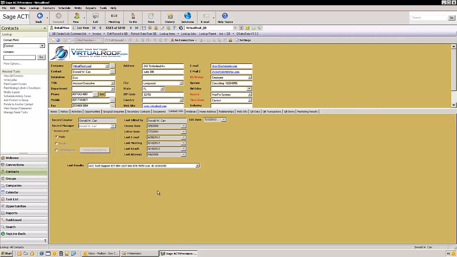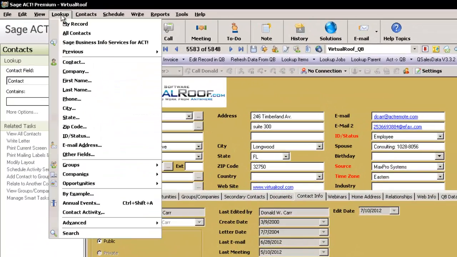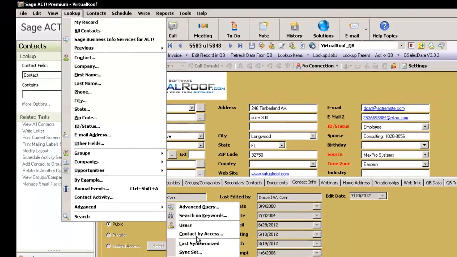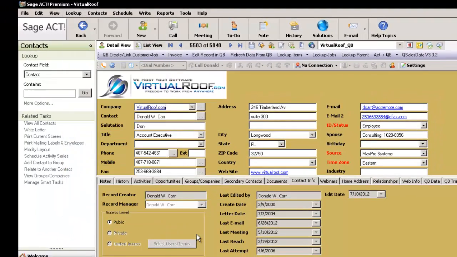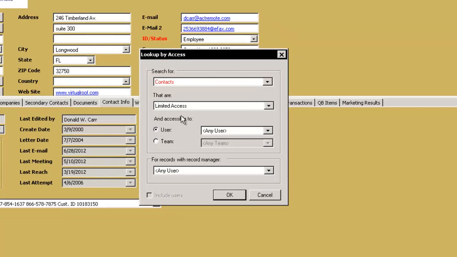Going back to ACT, let's take care of these limited access contact records. So what we're going to do first is we're going to go to Lookup, and we're going to go to Advanced. And then we're going to go to Contact by Access. And I'm just going to choose the default settings here. I could, if I wanted to, limit this to a particular user. So for instance, if I wanted to just find the records that were assigned to Denise Carr, I could do a search for that and make those records public. But in this particular video, all I want to do is just find them all. So I'm going to click OK.